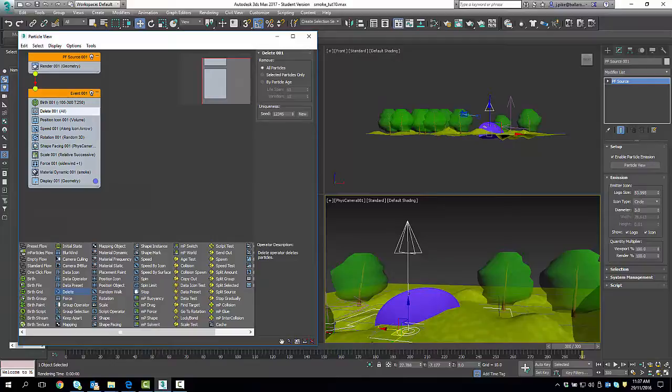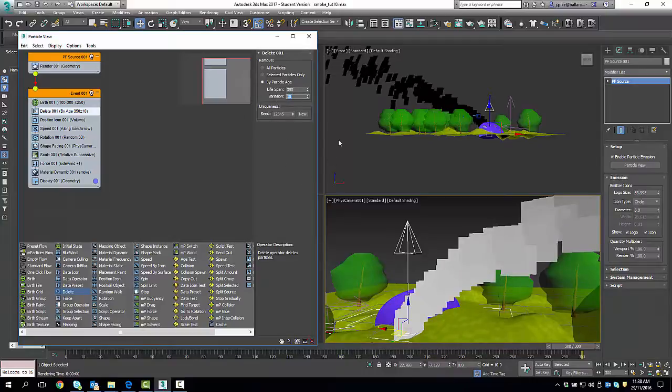Okay, then we need to change the delete node parameters. We need to change it to by particle age, and I've already put it in here. As you can see, I need to change the lifespan to 60 and the variation to 10. But we're going to change that because that's the default. We need to change this to 350 and the variation to 50.